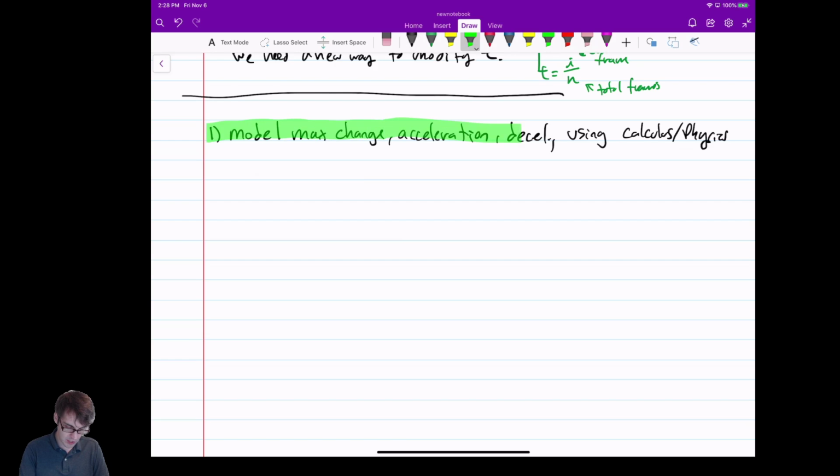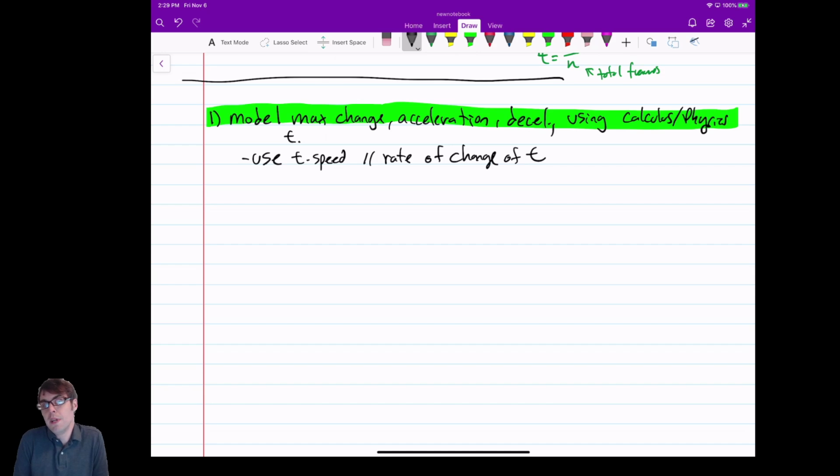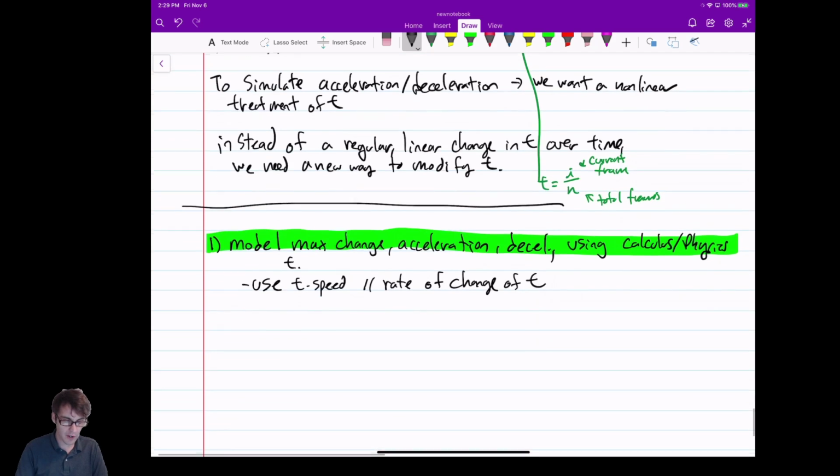We can model max change using the model of how you expect it to work. So in addition to having t, we have t speed. And what this does, if we have this variable called t speed, we can go, here's how quickly t is changing. Rate of change of t. Now, if we just use t speed, and each frame we add t speed to our t, we now have the exact same thing as our straight line. It's going to move up the same increment each time. We have a linear result.